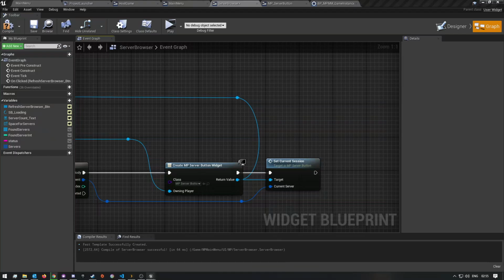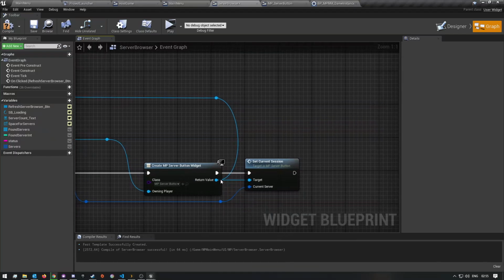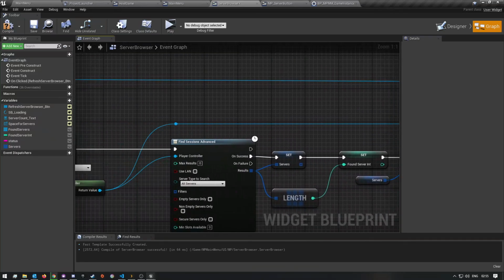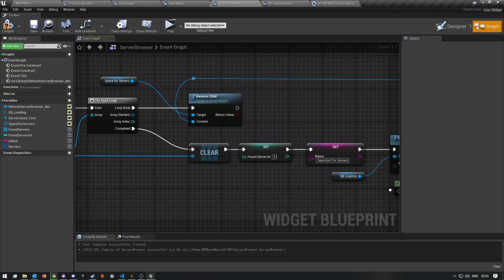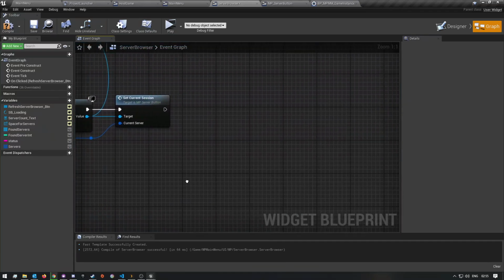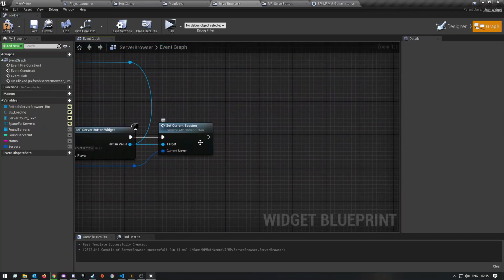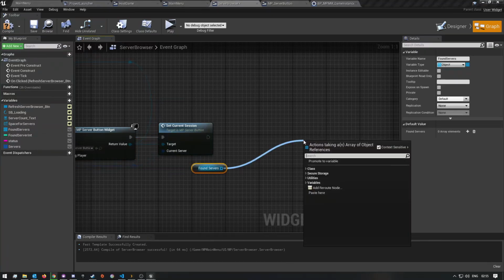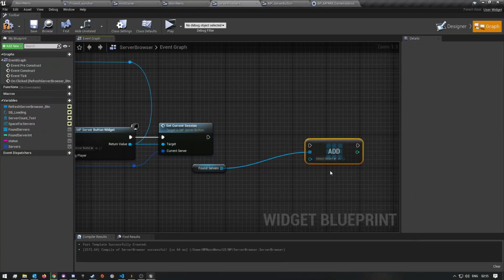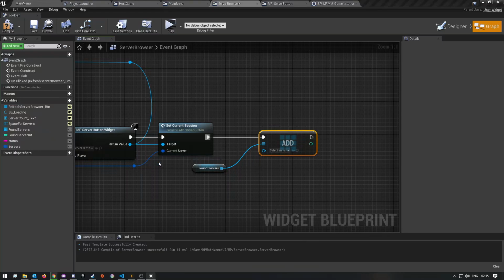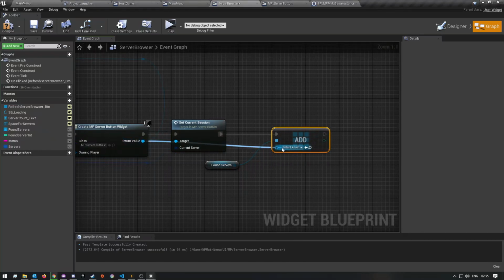So I know you could maybe make a variable of this, but it's okay. This way it will still work. Okay, so off of our set current session, we want to now get our found servers again, and I want to say add, and this is going to be this one, and then connect this up like so, and then off of this widget thing here, we want to connect that up like there.